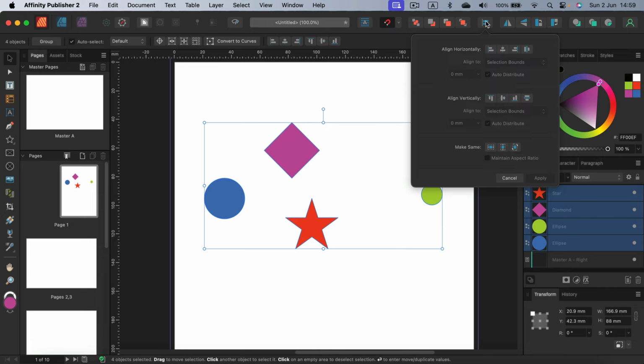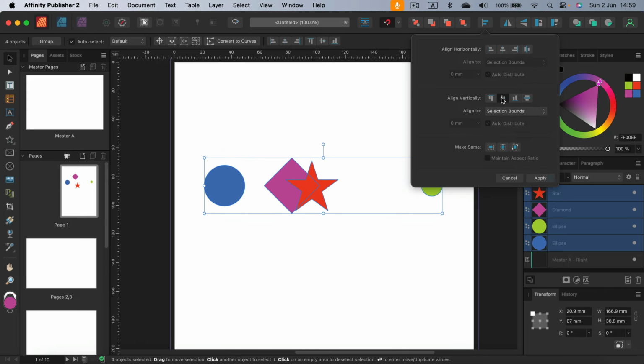After you open it up, you will have the option to align horizontally, vertically, but also resize those elements to have the same rotation, height or width. So that's a nice new addition in version 2.4. So first I will align them vertically, just like that.